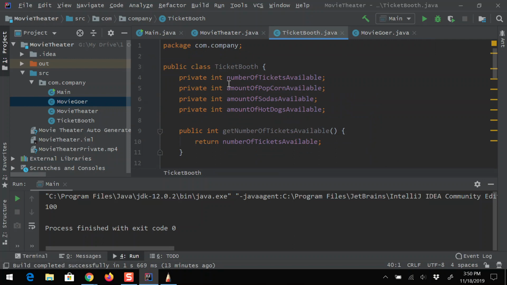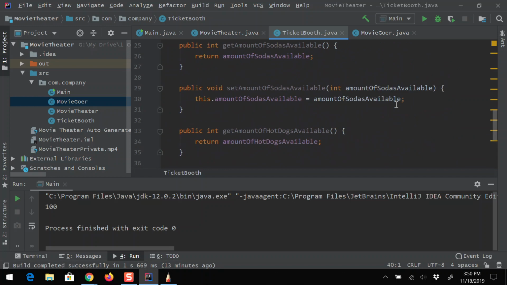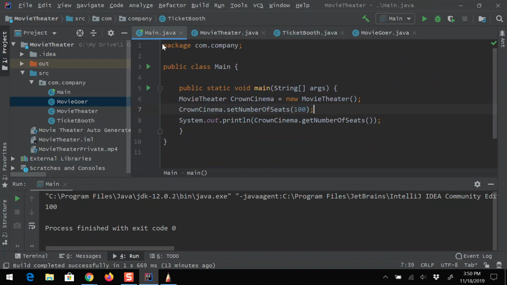So we've got private int number of tickets available, private int amount of popcorn available, amount of sodas available, amount of hot dogs available, and it automatically generated all of those methods for us. So let's go to our main method, and I'm going to show you something.